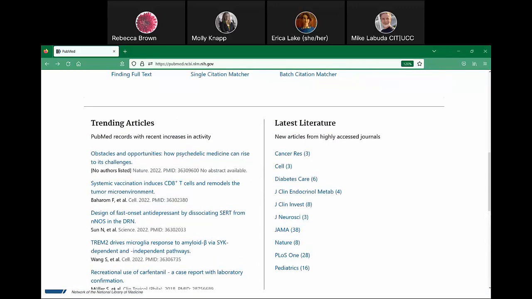Okay, next, last but not least, we have trending articles. This is cool because, just like Twitter and other social media, this section highlights articles that have a recent uptick in user activity. So it's showcasing articles that aren't necessarily the newest, but they've had a sudden increase in interest or popularity. And we also have latest literature, new articles from highly accessed journals.